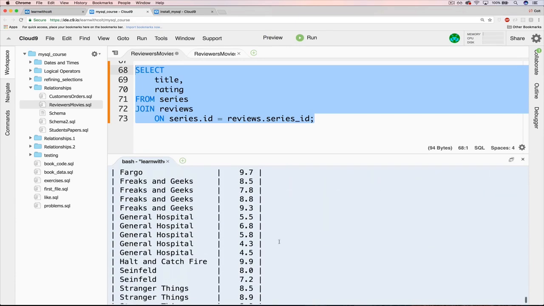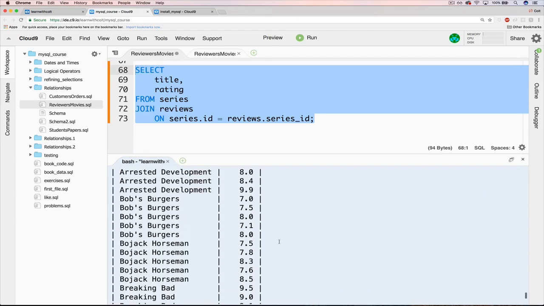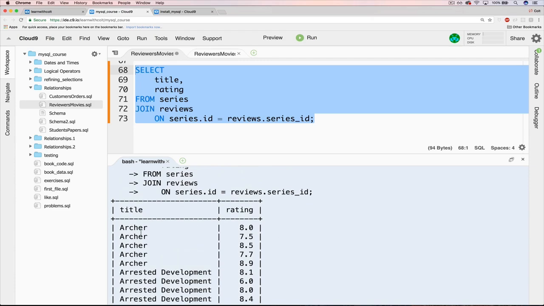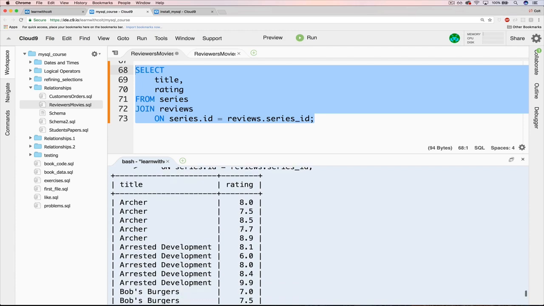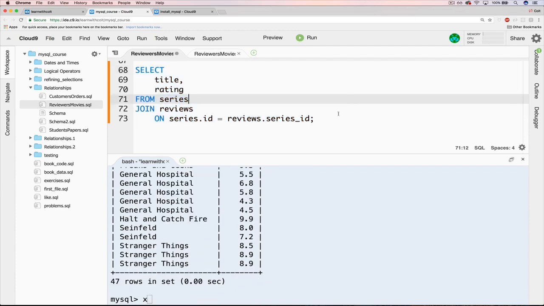Hit enter. And now we get all of our data. On the left side, we have title. On the right side, we have corresponding ratings. So hopefully what we just did there seemed relatively similar to what we did in the last section where we were writing these joins.